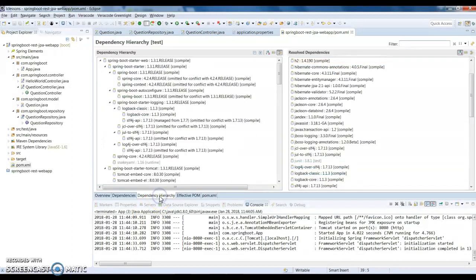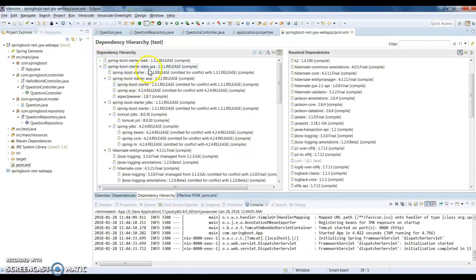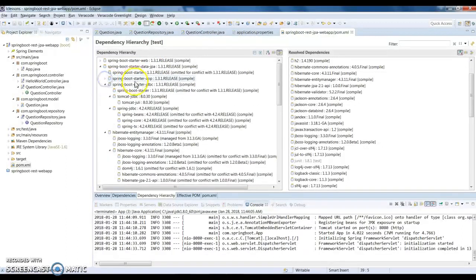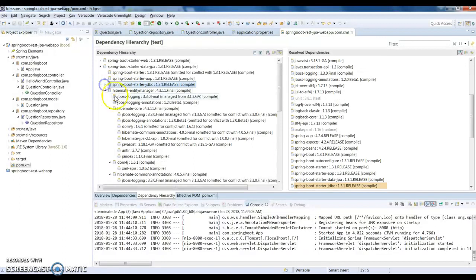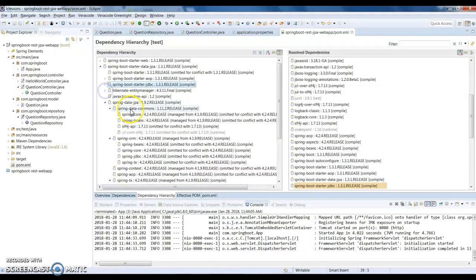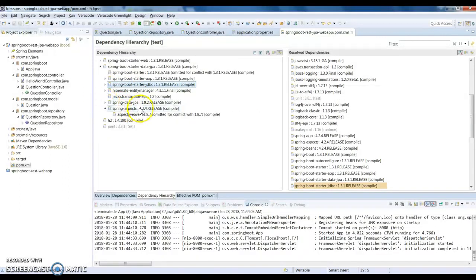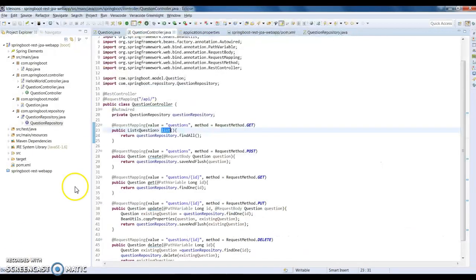Let's take a quick look at the dependency hierarchy. So we added the Spring Boot Starter JPA, and Spring Boot actually automatically added all the transitive dependencies. So we have all these other libraries which were added that's needed for using Spring Data JPA. So there is Spring Boot Starter JDBC, there is this Hibernate Entity Manager, Spring Data JPA, and also we have the libraries needed for H2 database.